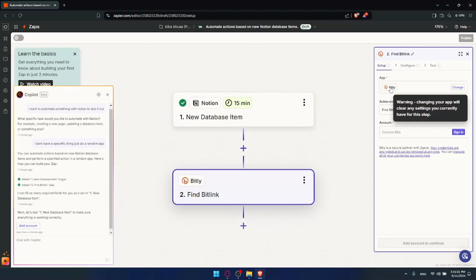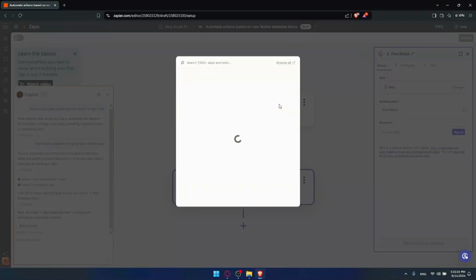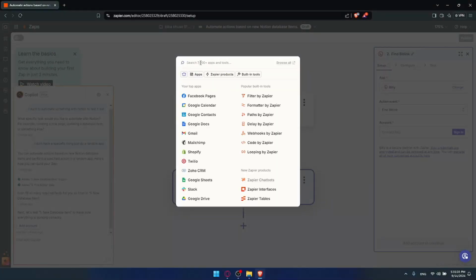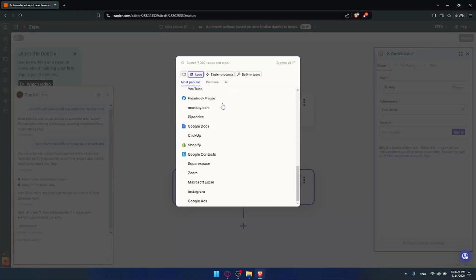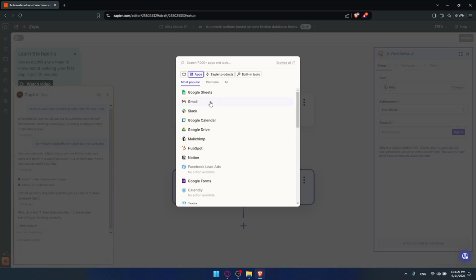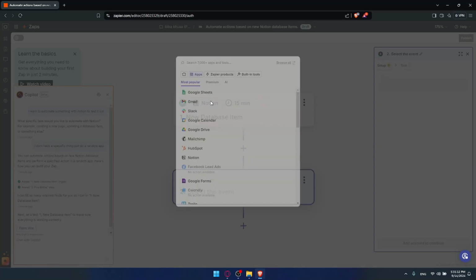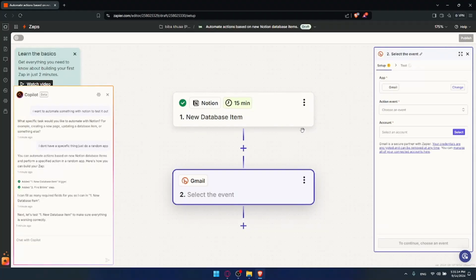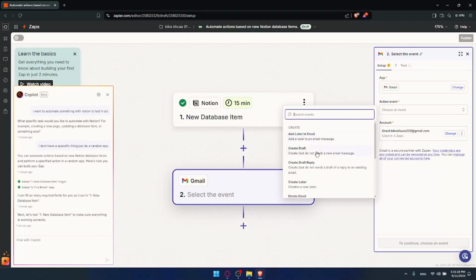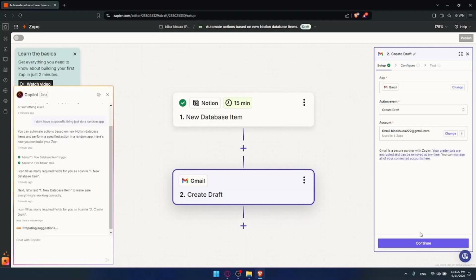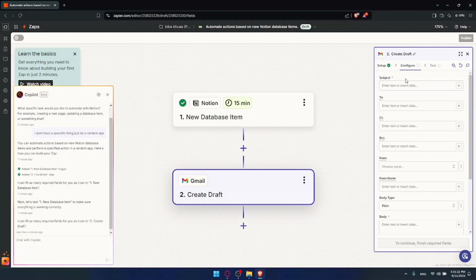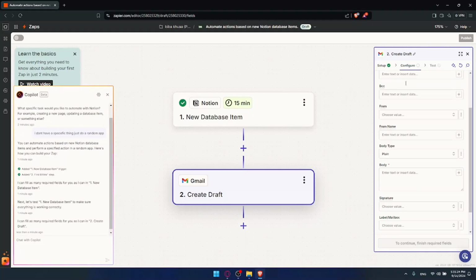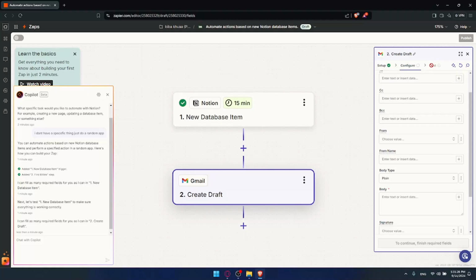Of course, if you don't want to choose Bitly, you can change it from here to whatever app you want. As you can see, 7,000 apps plus. You can find all the apps that you want in here. Just select the app that you want. Maybe as an example, Gmail. So maybe when I receive something in here in Notion, new database, Gmail should go and create maybe a draft. So then click on continue, change this configure, choose the subject as an example, and the body and etc. Just then test it out.